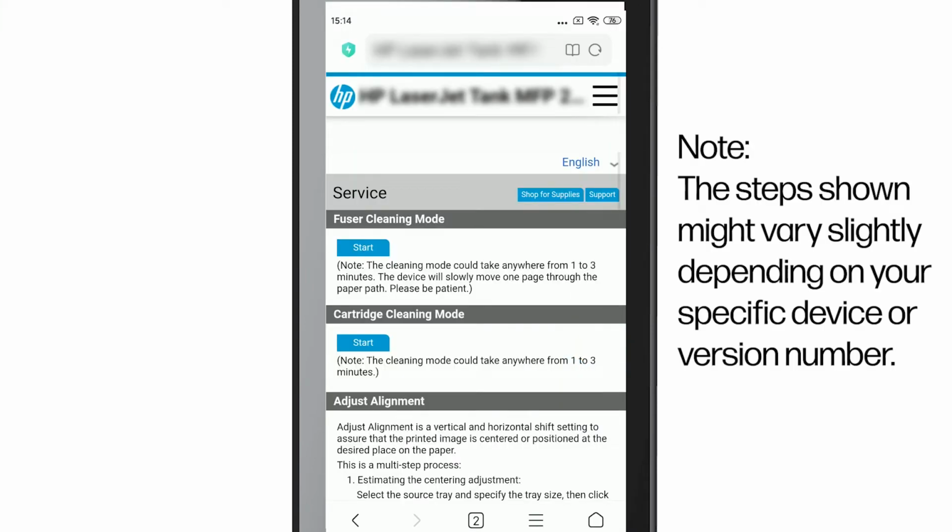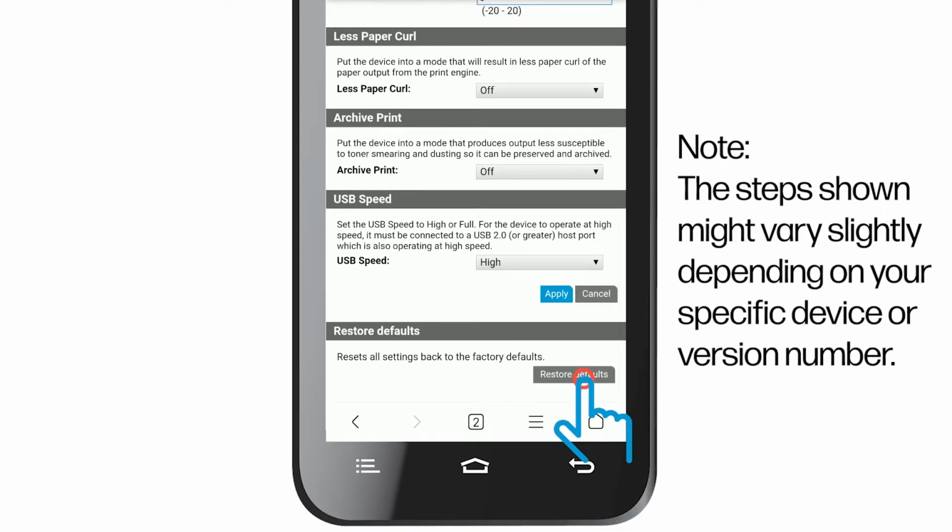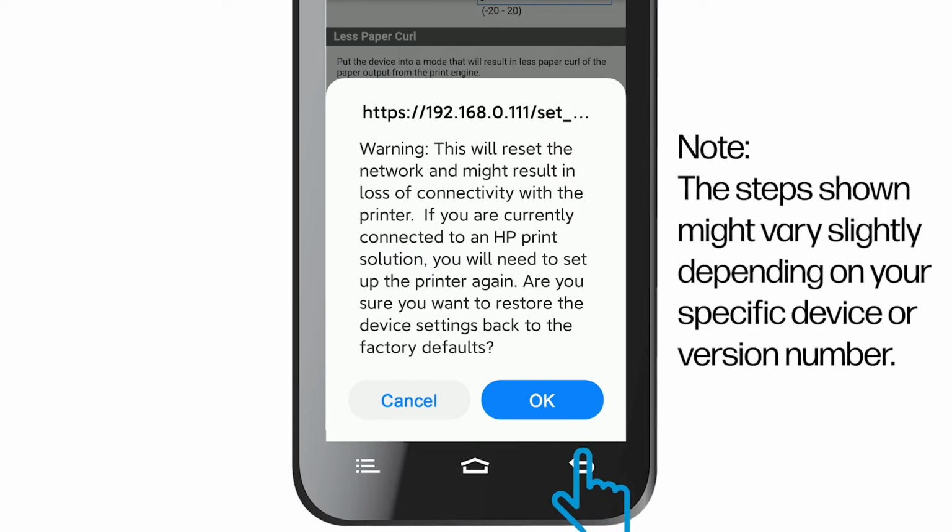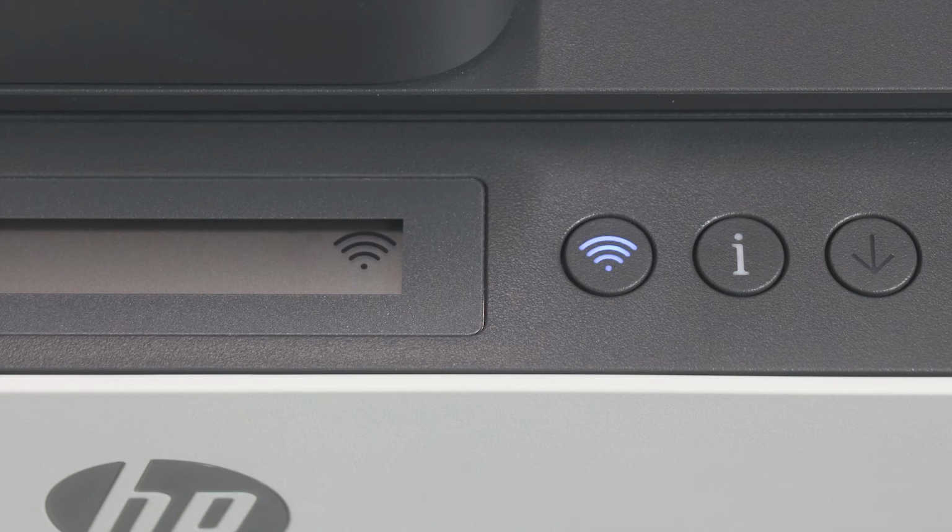Note: the steps shown might vary slightly depending on your specific device or version number. Tap the Restore Defaults button. Then tap the OK button on the warning pop-up. After restoring the factory settings, the Wi-Fi indicator or the light strip on the printer will flash for about 2 minutes.